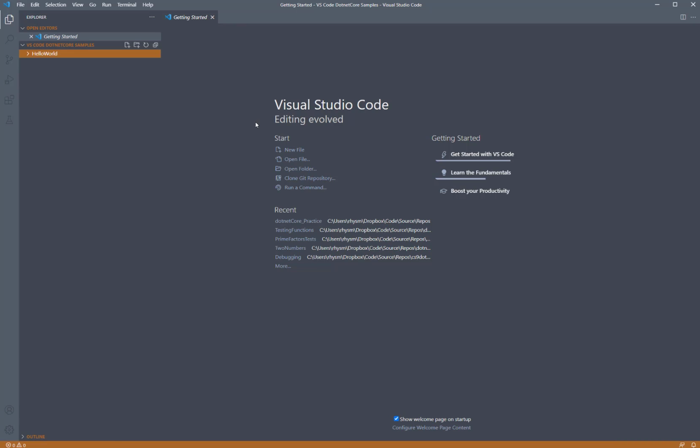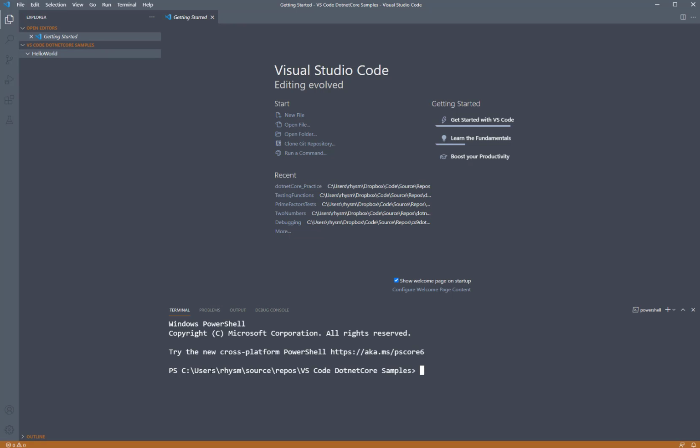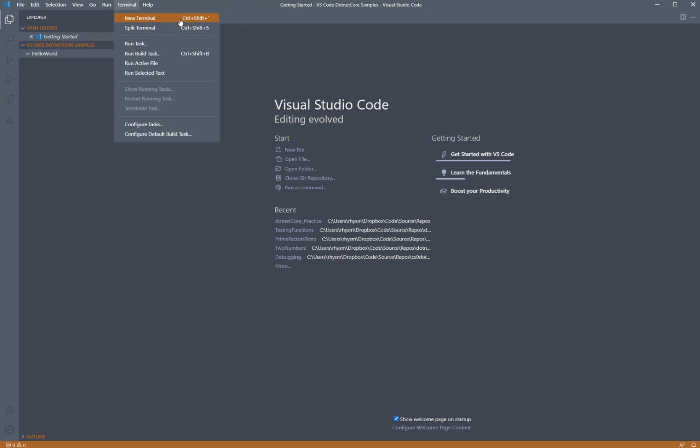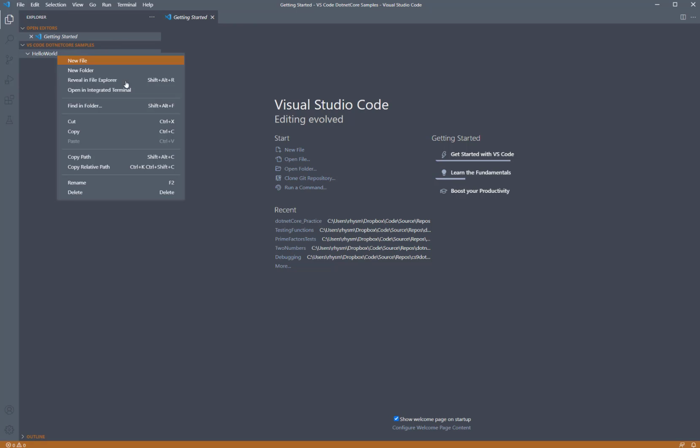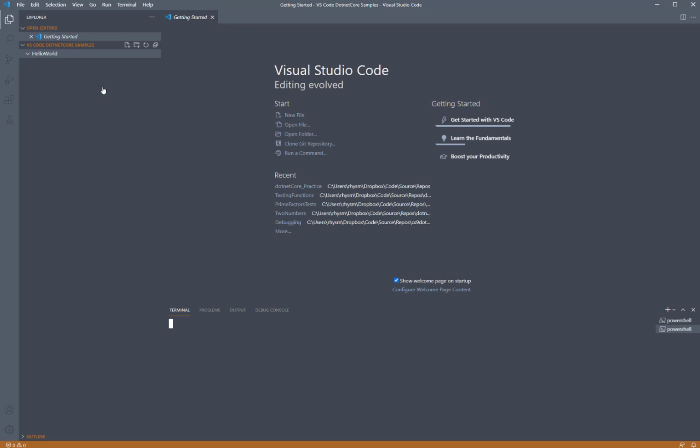Now again, Visual Studio Code really wants you to get into that terminal. There's not a lot of windows and wizards and things to walk you through the steps. So in order to run the terminal window, we can do this a couple of different ways. You can come up here to Terminal, click New Terminal. You'll see this opens a window down here we can type in. There's also the hotkey of Control-Shift+. You can also come over here to your folder, right-click, and open an integrated terminal.